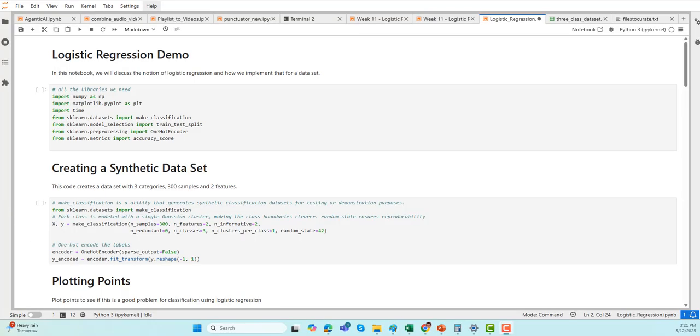So in this demo, we will go over some of the things that we discussed in the videos before. So this is the logistic regression demo. As we discussed in the previous videos, logistic regression can be used for classification of data. So in this notebook, we'll discuss this logistic regression, how we implement this for a data set that we create.